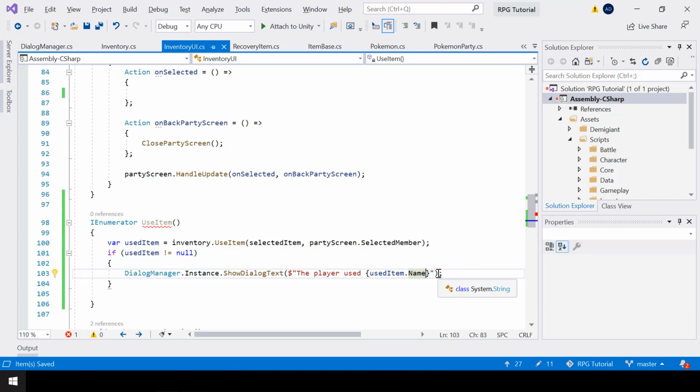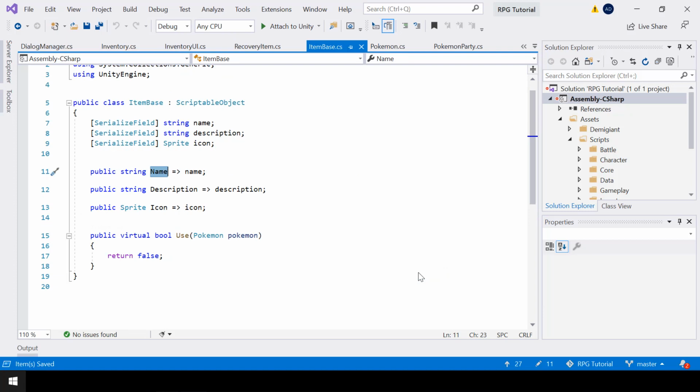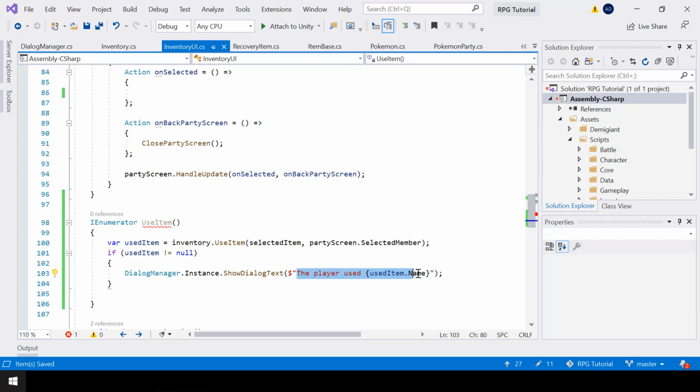One thing you can do is, if you want, add a custom use message for each item. Along with name and description, you can also add another field called use message or something like that. For the potion, the use message will be something like restore the HP, and for ether, it'll be like restore the PP. So you can use a separate field for that, but I'm just going to keep this simple, and I'll just show a message like the player used the item.